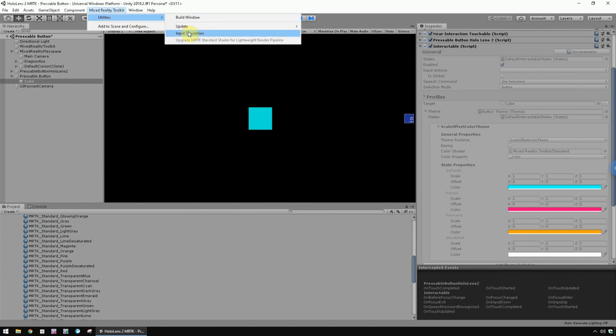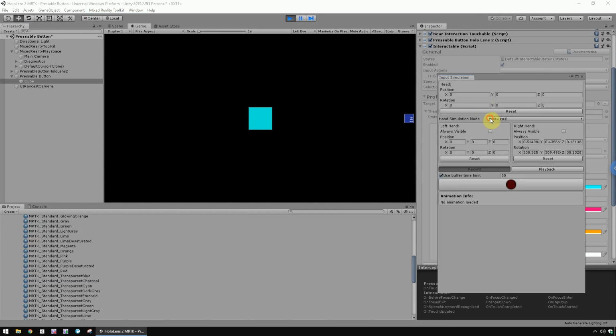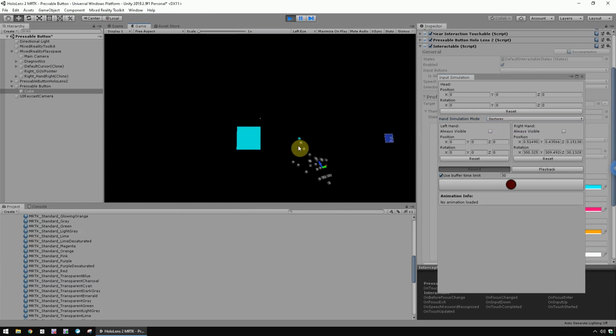Now let's use the input simulation tool to simulate gesture. So as the gaze focused on the object, the color changed. Then pinch the object, the color changed.